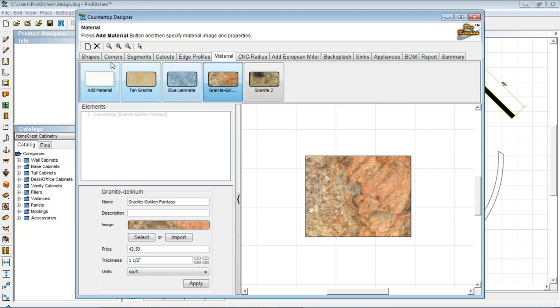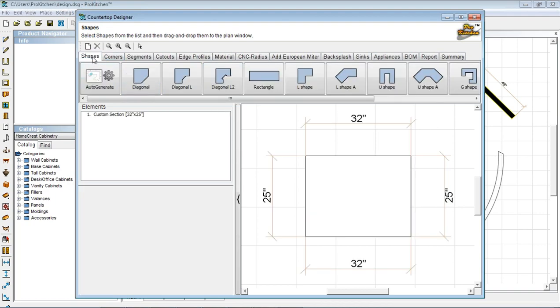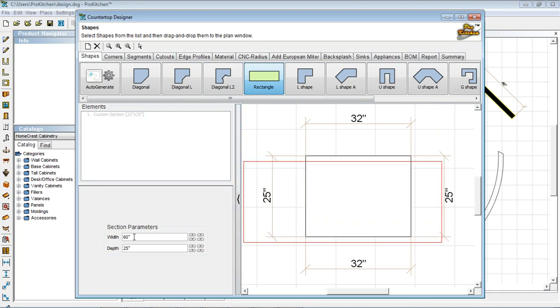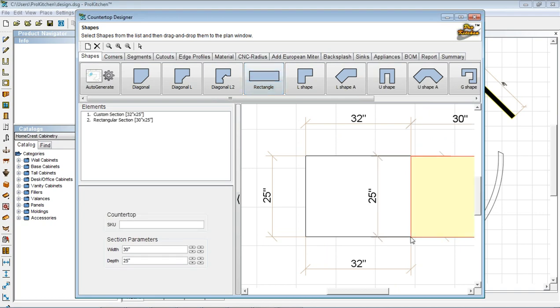And while I'm in the countertop designer, I could add pieces here if I wanted this to extend out further, or another piece next to it. This is 32 by 25. I could do another piece here. I'll just make this 30 so it's not quite so big, and drop it in here. And now I've added a piece next to it. Of course, I could have taken this original piece and made it larger.